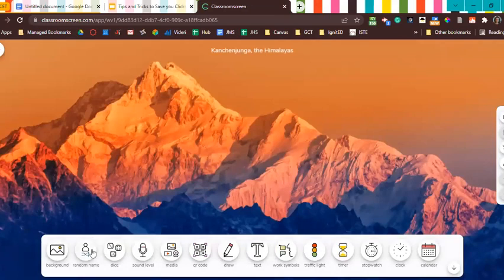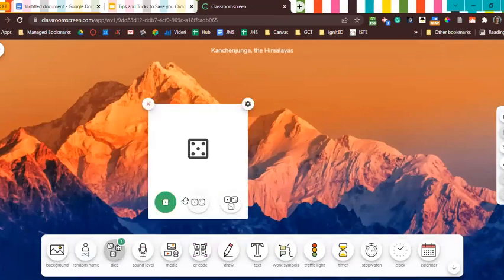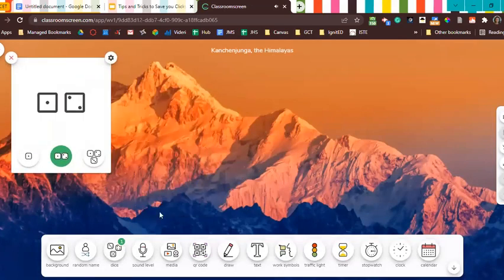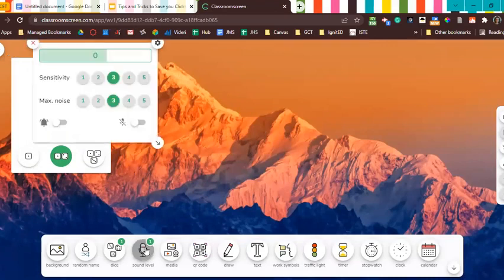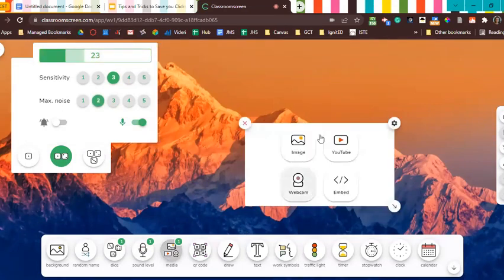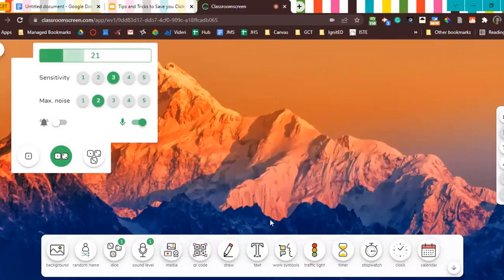With the mountains. You've got a random name picker here as well. But if you need dice for something, you can put those up there and they'll roll around. If you need a sound level and you need it to be controlled, you can tell the kids how loud it can get in there and it'll monitor that for you. If you want to tell them what kind of media, you can embed YouTube right up there. You can have that as well.